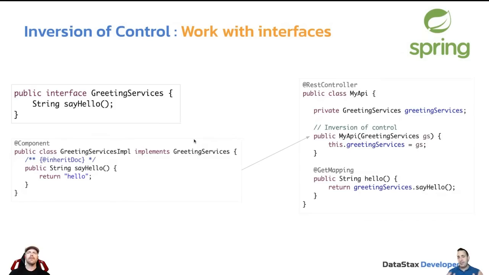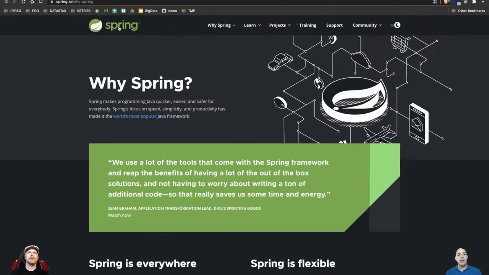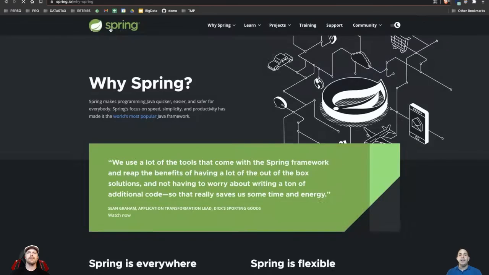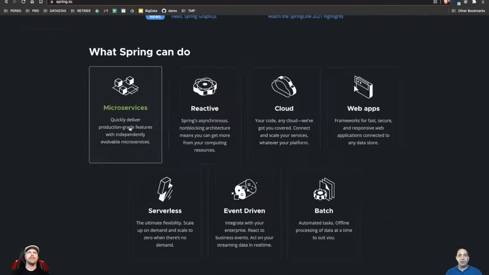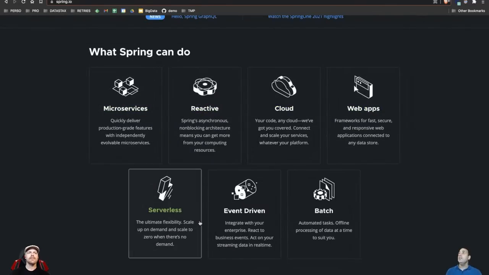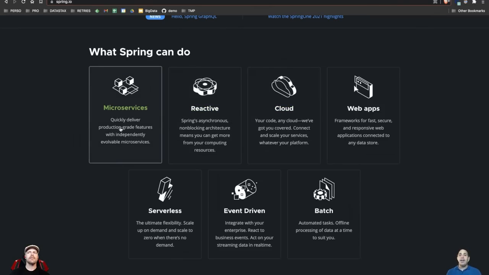But now there are multiple flavors of how to use this inversion of control, especially in between layers of your applications. So the best website to go to learn about Spring is spring.io itself. It's pretty cool. It will explain in more detail what Spring is, and all the different products, because now Spring is huge. It has a lot of parts: microservice, reactive, cloud, web apps, serverless, event-driven, batch. We did a couple of sessions live presenting cloud, reactive, microservice. Today we will focus on microservices and a framework called Spring Boot.